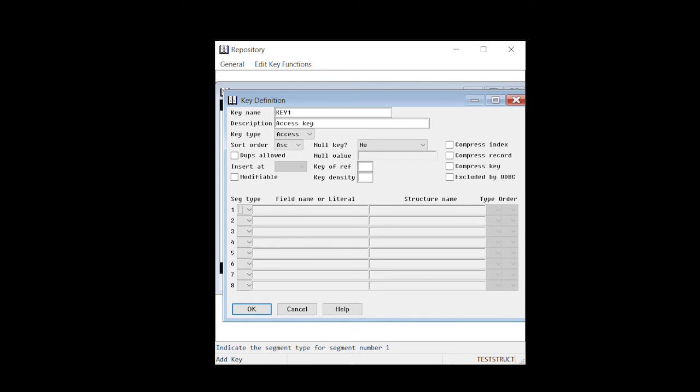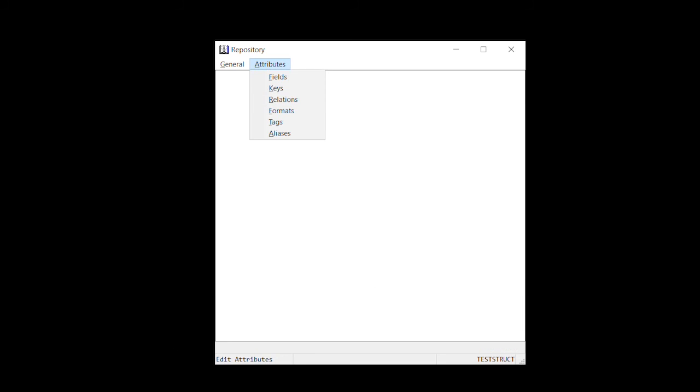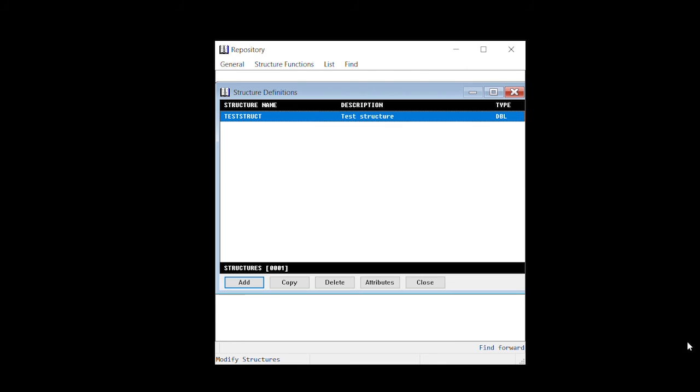The same goes for the Modifiable option. This field only applies to access keys other than the primary key, so in this case, the default unchecked state is appropriate. Finally, define a field segment by selecting F for Field in the Seg Type drop-down menu, and enter the field's name. Now that this structure and its relatively simple attributes are listed, it's time to define its associated file.